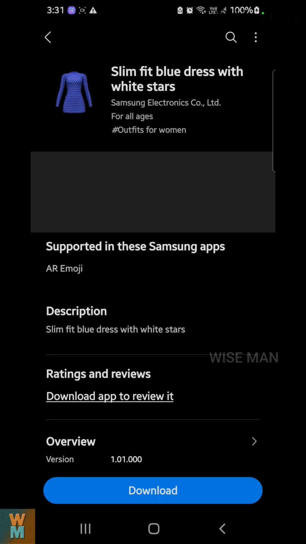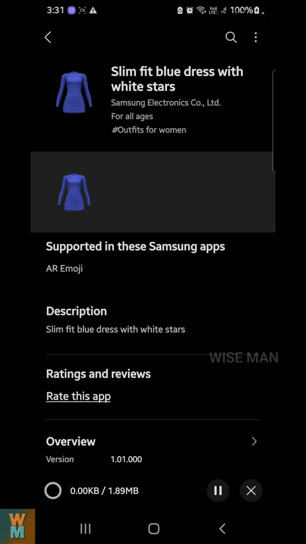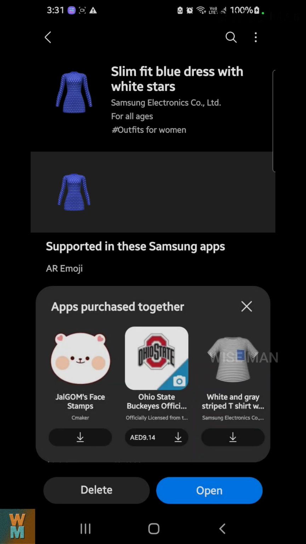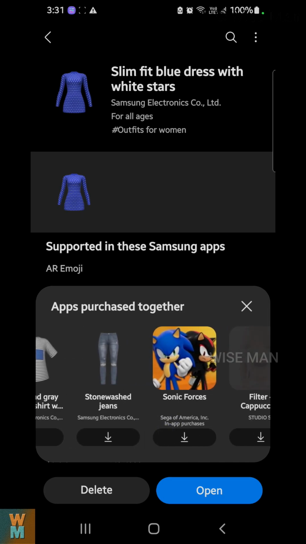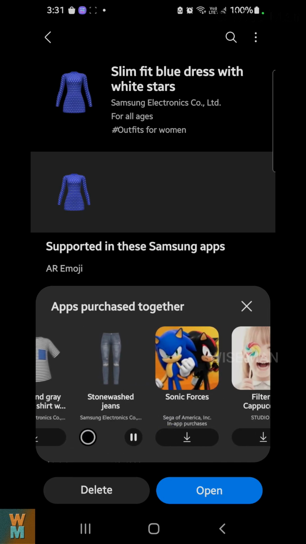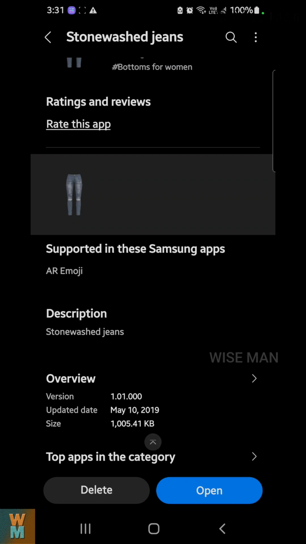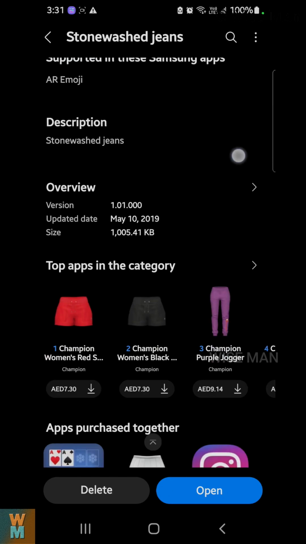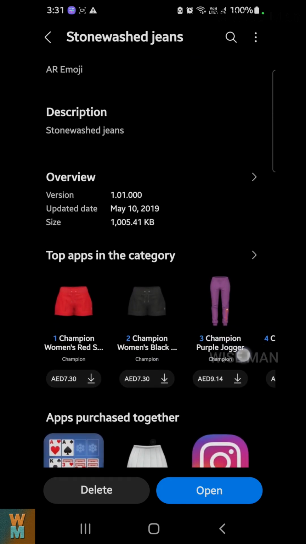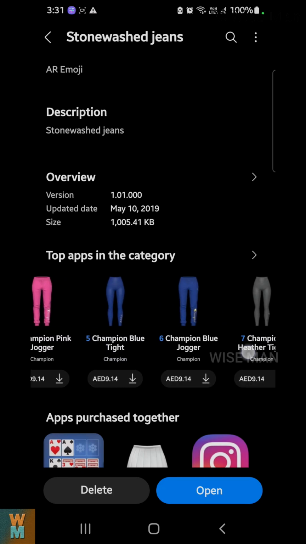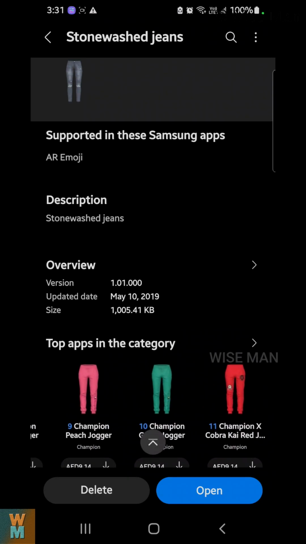Click on download, and it will download. After downloading, you will get all different other options, and if you wish, you can download those options too. These are some outfits which are supported for AR emoji. And if you get bored using the same outfits, you can try these new, different outfits.